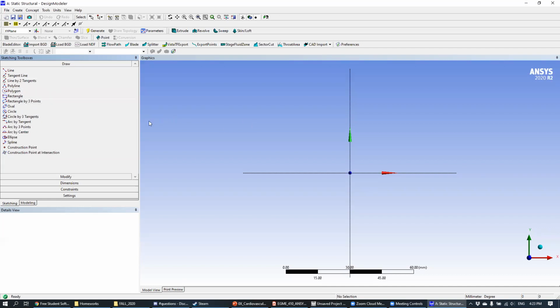Okay. And so in this particular case, we just want to draw a rectangle. So go ahead and go to the left-hand side and click rectangle, right? And then go ahead and just draw a rectangle here. So go ahead and click once. That'll put one corner down and then drag the mouse over here.